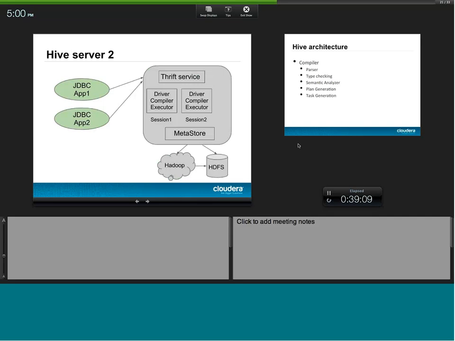and then instantiate and essentially have a new driver compiler executor chain running that Hive query over Hadoop, right? And if in the meanwhile another JDBC app comes in, connects to the same Hive server, it will pick another worker thread from the thread pool and compile that query and execute it, right? So essentially Hive Server 2 was envisioned because Hive Server 1 was not concurrent.